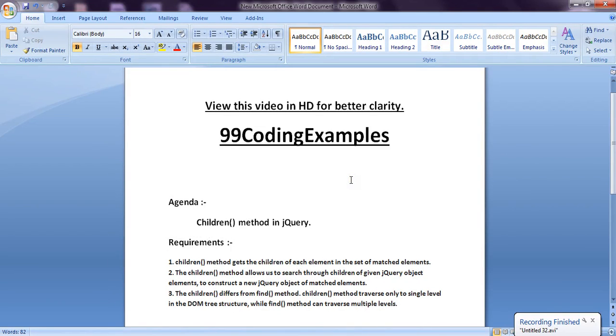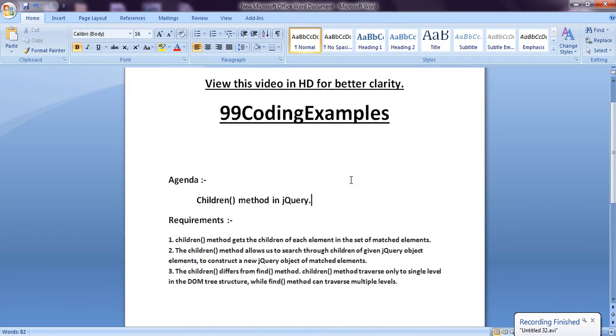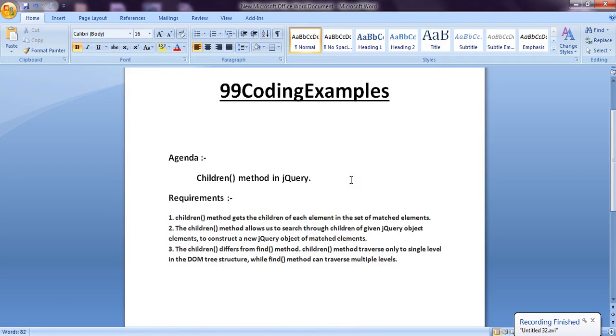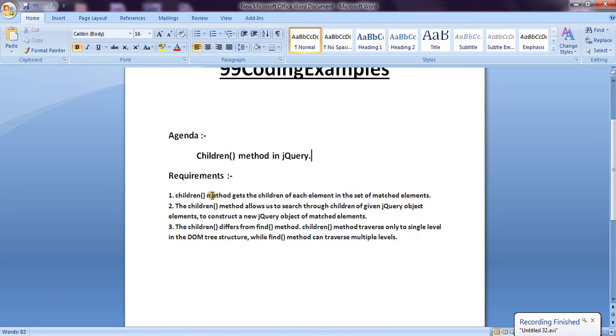Hello friends, today we are going to see the children method in jQuery, how the children method works in jQuery and what we can use this method for. The children method gets the children of each element in the set of matched elements, and it allows us to search through children of given jQuery object elements to construct a new jQuery object of matched elements.